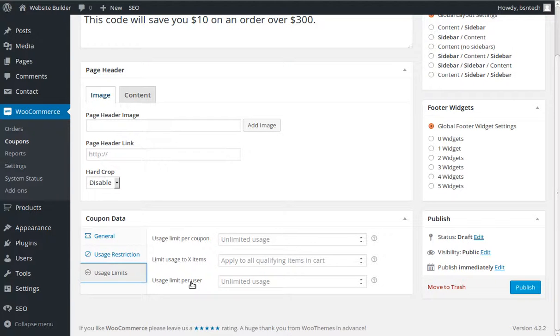Usage limit per user. So this is what actually would tell you how many times one user can use the coupon. Of course, if they're not logging into your website, they're going to be able to use it over and over. But if they have an account, then your website's going to keep track of that and know that they've already used the coupon, and they're not going to be able to use it again.